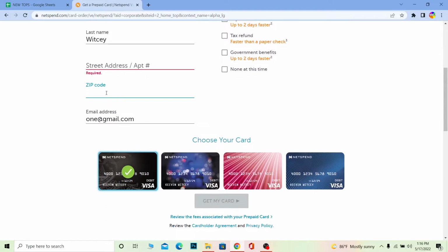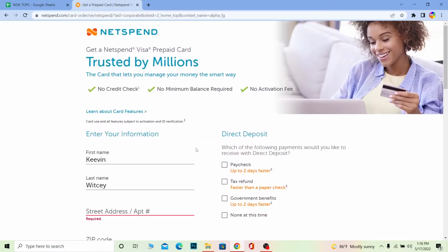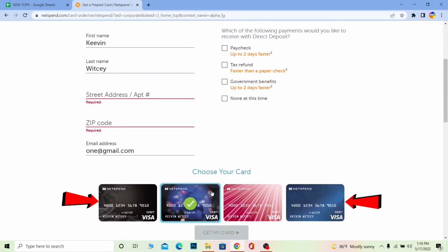After entering my zip code over here, I need to choose which card I want to buy. As I said, you need to buy a card in order to sign up or create a Netspend account. And these cards are Netspend's cards, all right? So don't worry about it. You cannot buy other companies' cards. You have to come to this page and purchase a card. Doesn't matter, $1 or $2. Just purchase a card, all right? Even if it is the minimum amount, you can purchase it. Just purchase a card. After you purchase it, click on get my card.